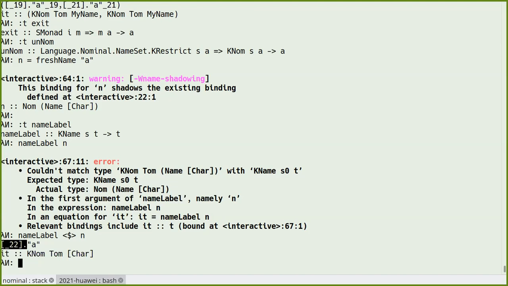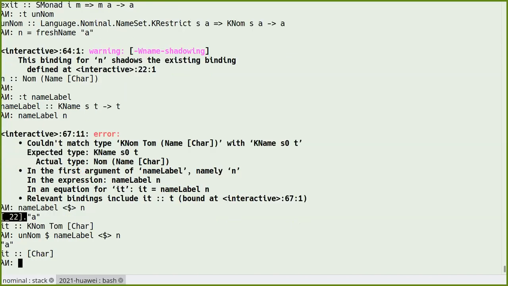Sam, does that make sense to you? Yes. Cool, thank you. And just reassure me, Dan, Javier, Mario, are you okay with that? Cool. So it's very easy to get it out of the nom monad. We just unnom it. And there we have the label of n, which is a. So it's this a here.